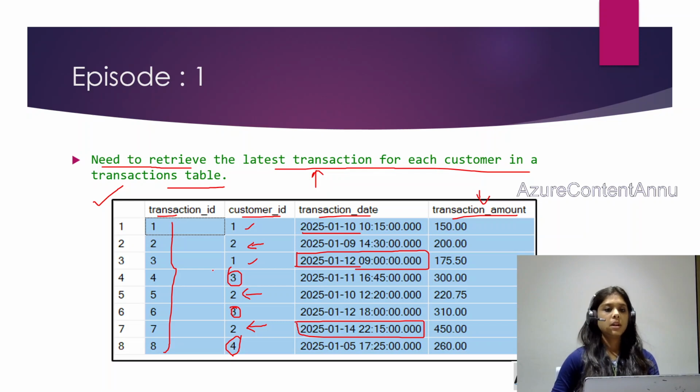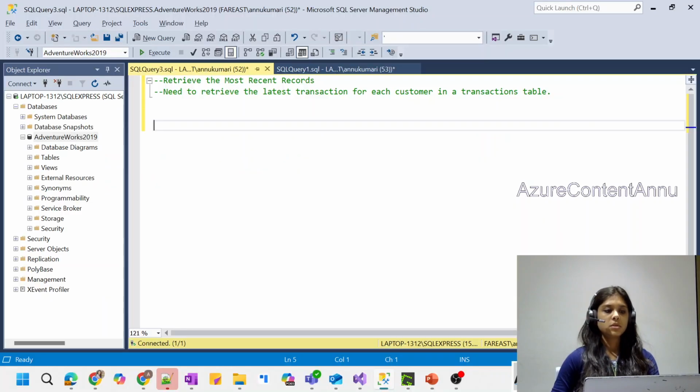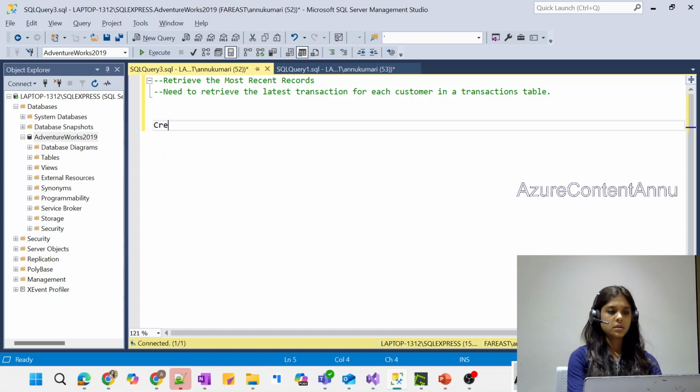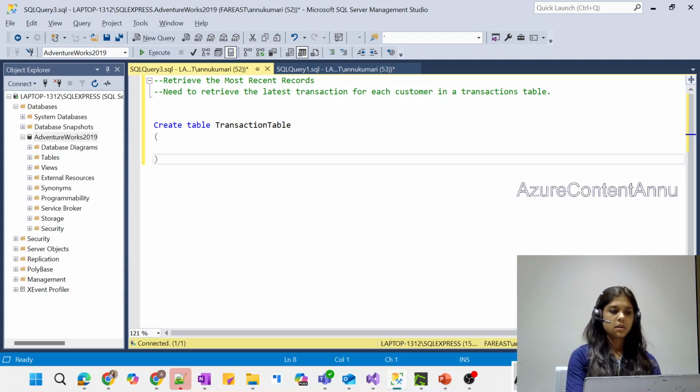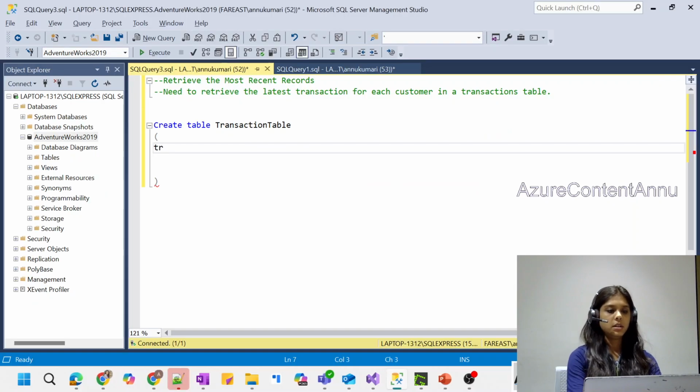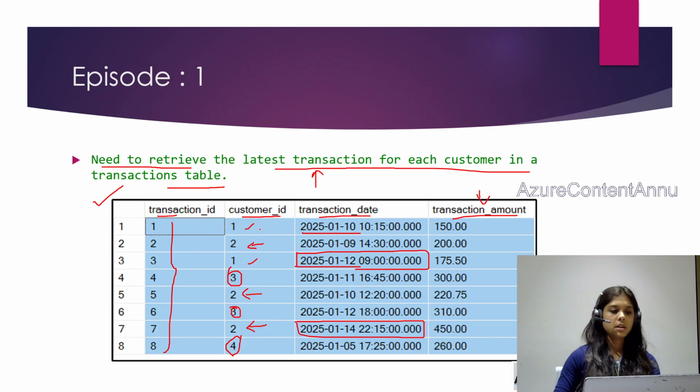So let's directly jump on to the demo. Let's create the table first. We will create a table with the SQL script create table, and then the table name, say transaction table. Okay, and then we need to give the column names. The first column that we need is transaction underscore ID, and the data type for this column should be integer.